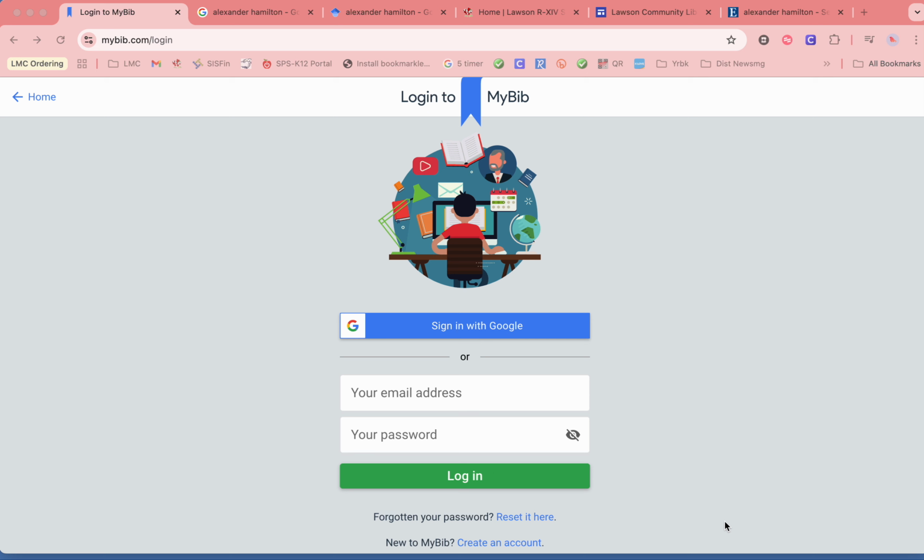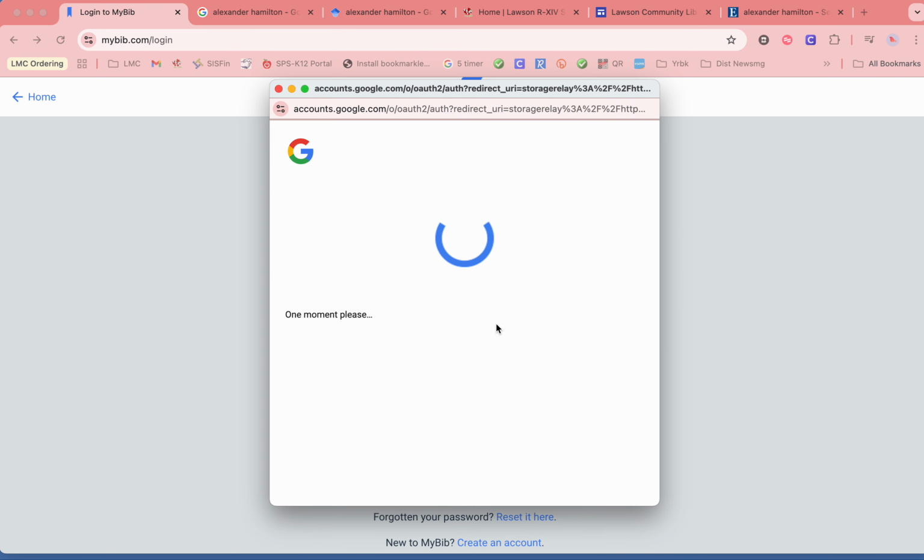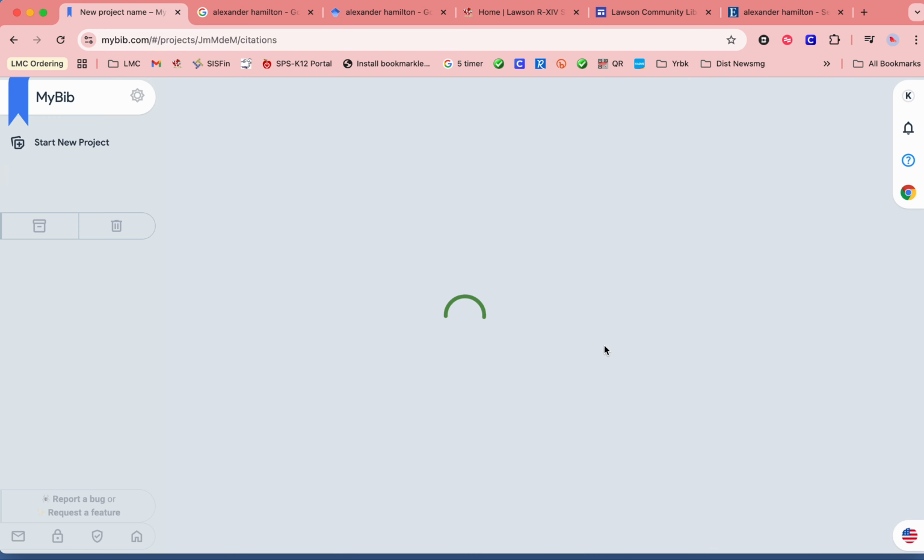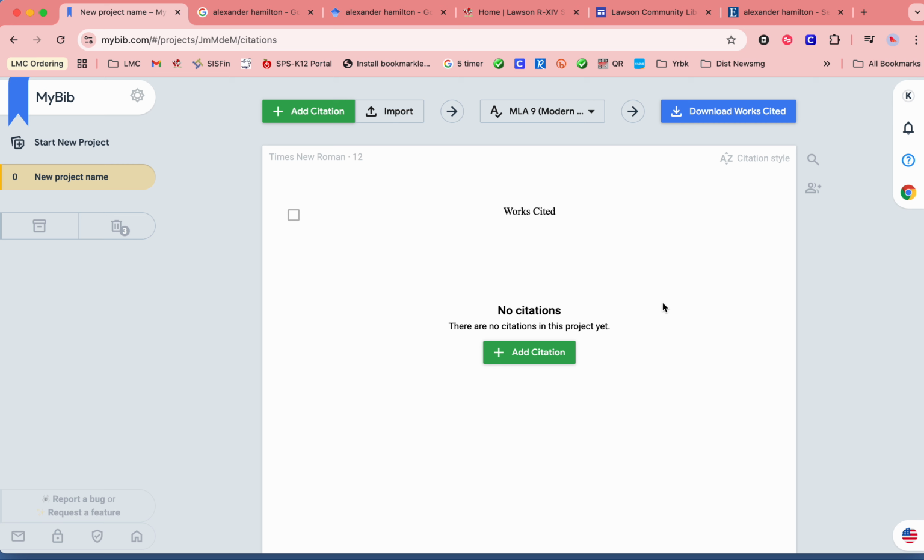Look at the citation generator called MyBib, or MyBib.com, today and learn how to use it to help you while you're doing research. So first, if you go to the library website, you can access this that way, and I'll show you that in a little bit. But you can also go to mybib.com/login, sign in with Google, and it will log you in and look like this.